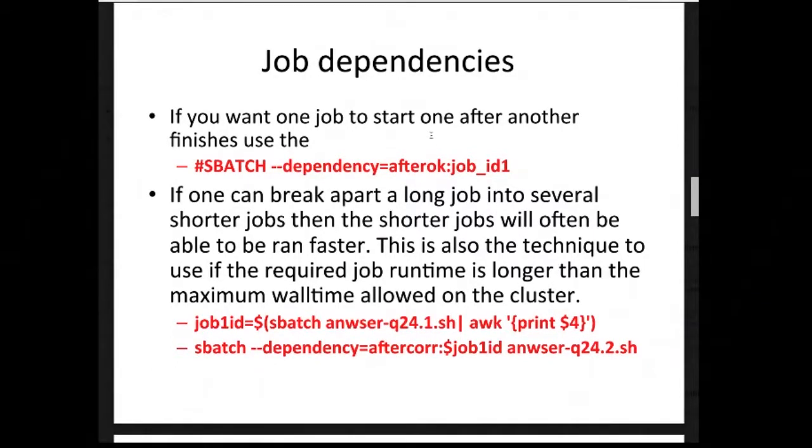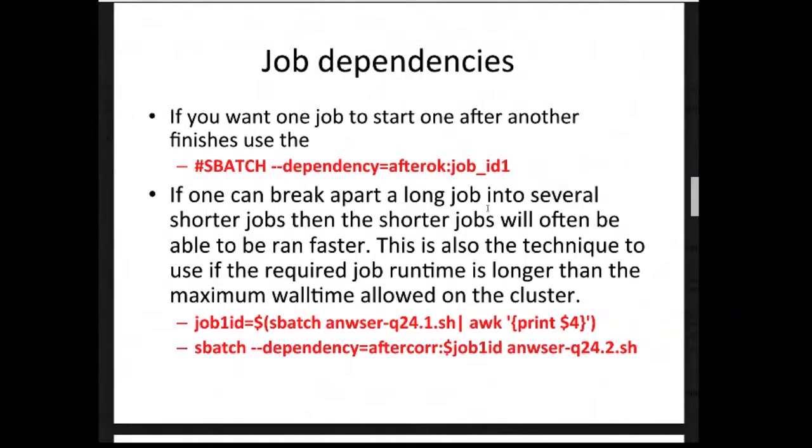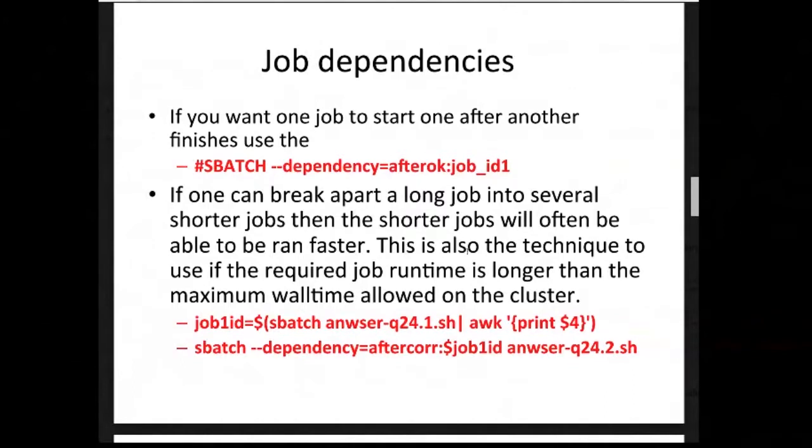Let's go on to job dependencies. So, if you want one job to start after another finishes, you could use sbatch --dependency=afterok:jobID1. Often, it's better to break a large job into several shorter jobs because they will often be able to run faster. So you could use this technique if your job runtime is longer than the maximum wall time on the cluster or the partition.